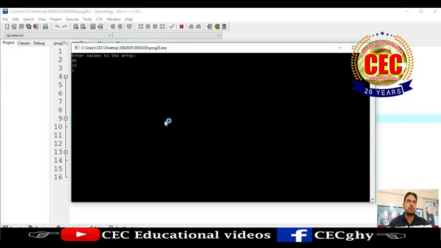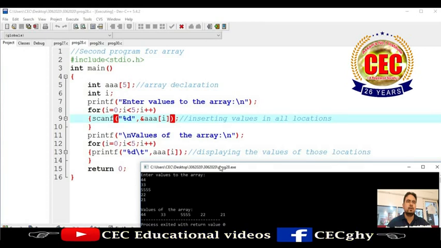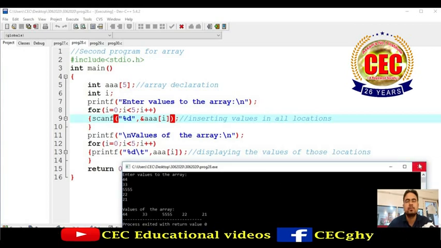It's asking me to put the value. I am putting the value. Okay, here it displays the value. How to display the value? I try to put everything in one frame so that you can view it easily. Here in this block I am inserting the values to the array locations. I have already commented down here, and I am putting just a normal message, values of the array, and here using printf I am displaying the value. That is so simple, no need to break your head.